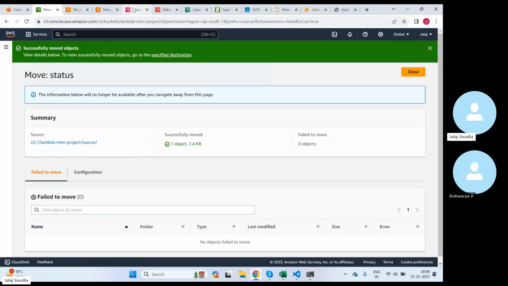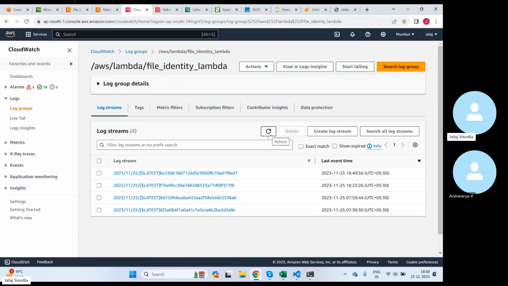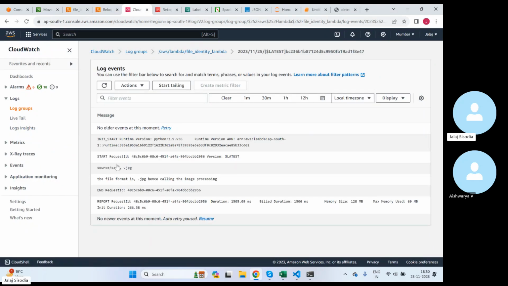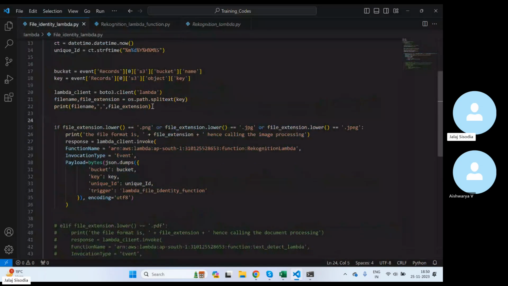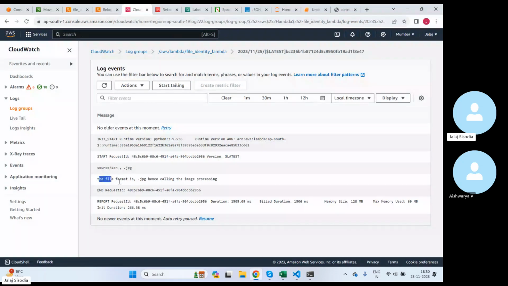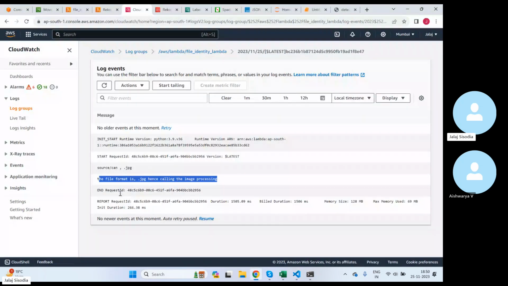Once I move this, I will come to CloudWatch. Come back to your log stream, and you will find one more log stream generated here. Open the latest one. You can see it prints out those messages like this is my file name and file extension. This is from the file identity lambda. Then we get a print: the file format is .jpg, hence calling the image processing. And then my lambda function ends.